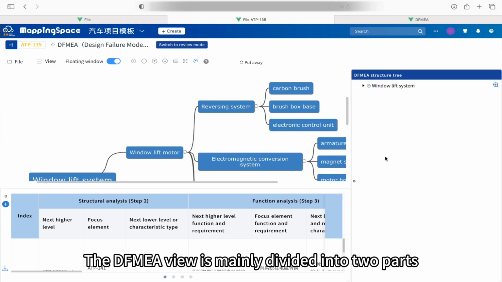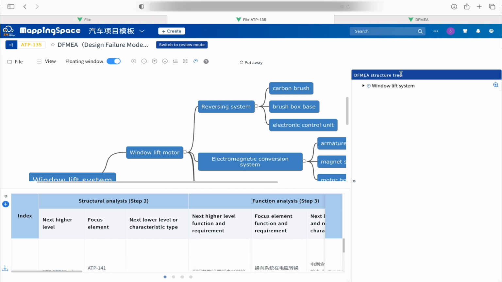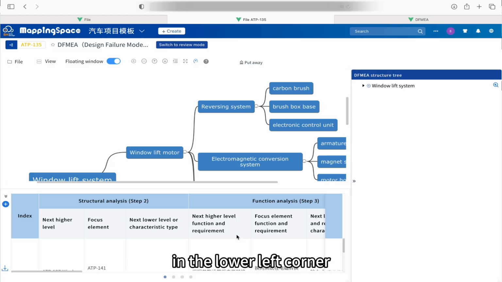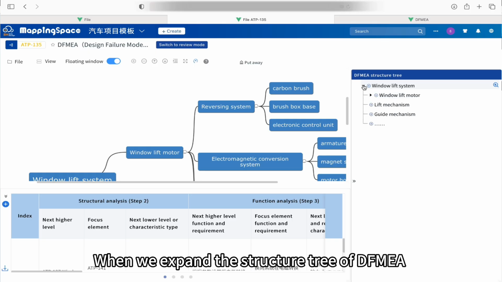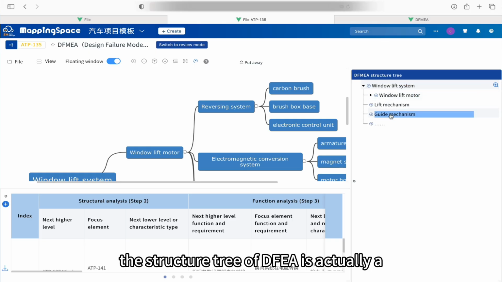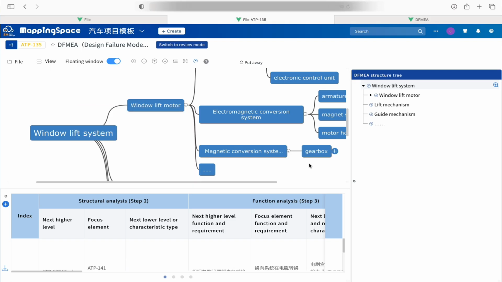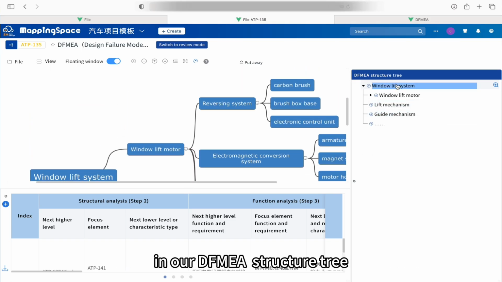The DFMEA view is mainly divided into two parts. The first is the structure tree of DFMEA. The second is the DFMEA analysis table in the lower left corner. First, let's examine the structure tree of DFMEA. When we expand it, we can see that the structure tree of DFMEA is actually a mapping of nodes in our mind map. A node in the mind map corresponds to a structure in our DFMEA structure tree.